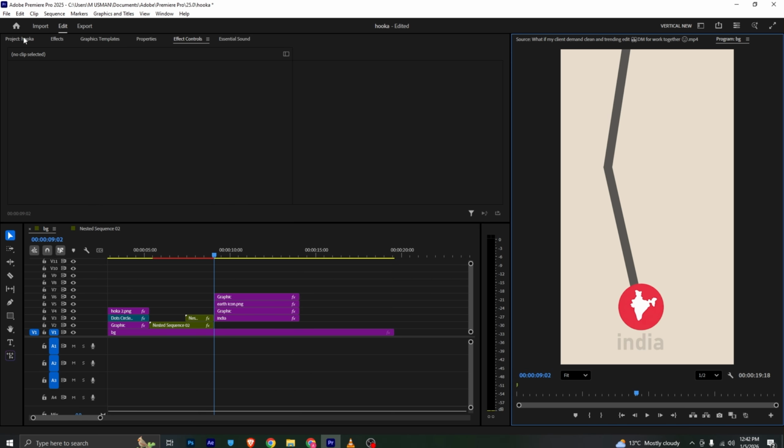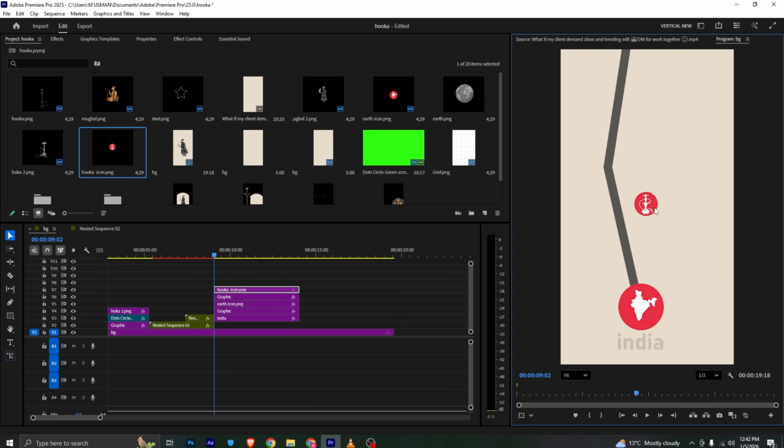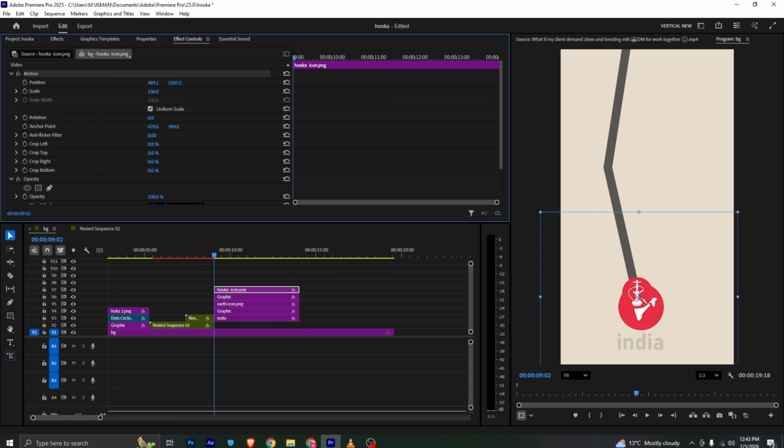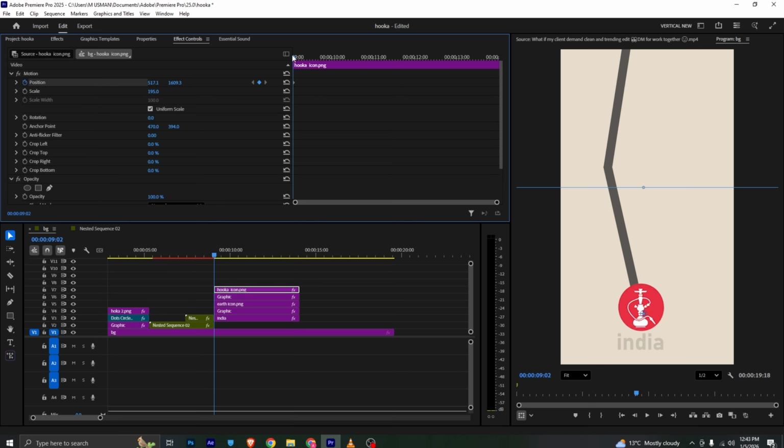So this is done. I will just simply go, and I will just simply bring this hookup png to the timeline. I will just simply double click on it, and I will just place it, and I will just go to effects controls. I can also scale it up to something like this. Now I will just simply set up a position keyframe to this.